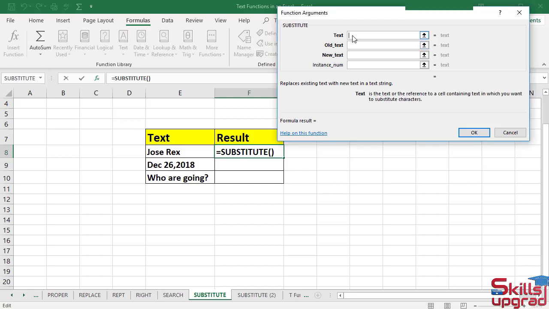In text box, select this text string. Press tab key. In old text box, I want to replace second name Rex with William. Type Rex in this box. Press tab key. In new text box, type text William.